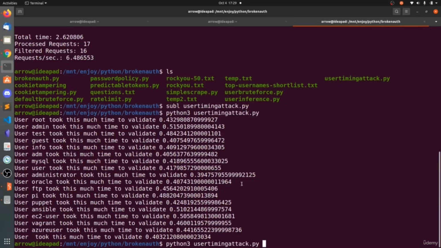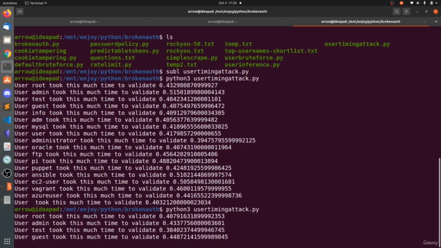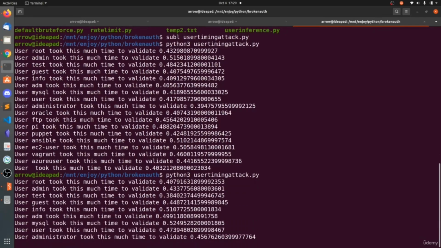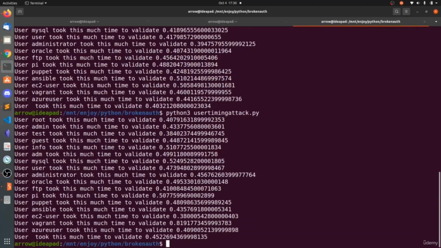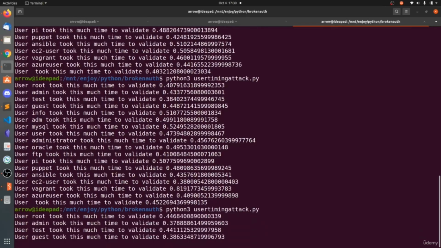So you can also run this script multiple times to get more accurate results. Okay, 0.8. Okay, I did not see that. So here you can see the first time we ran, user vagrant took 0.46 because the previous request took 0.5 seconds. And here the previous took 0.38 and 0.81. So that means most probably our vagrant user might exist in the database.